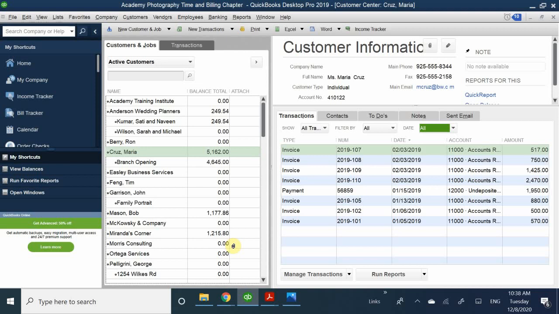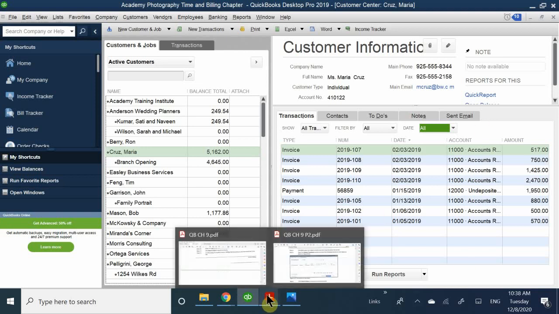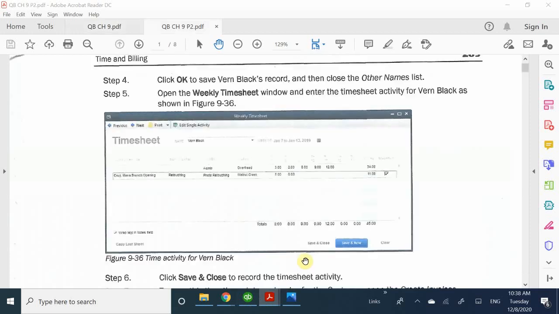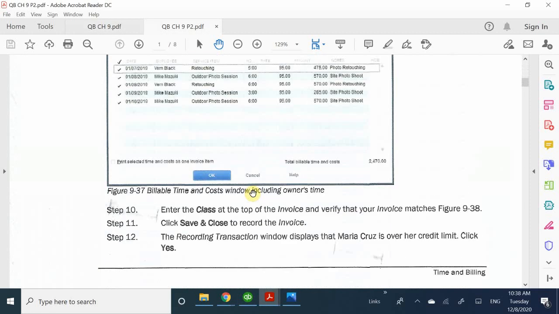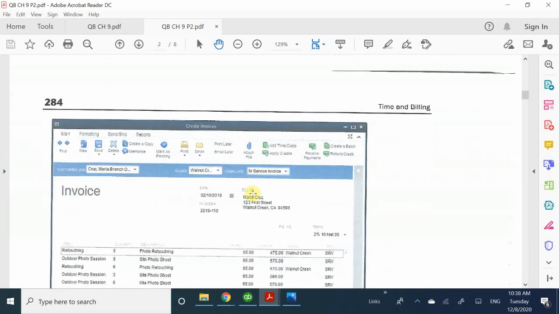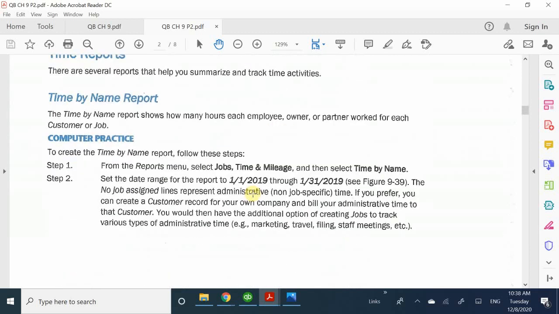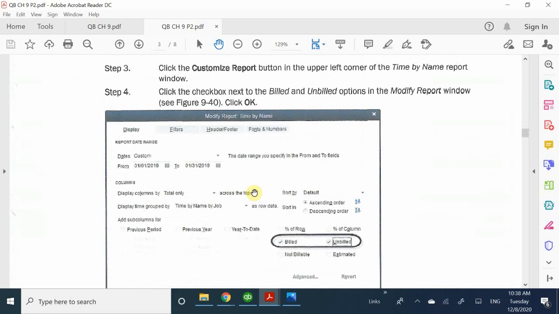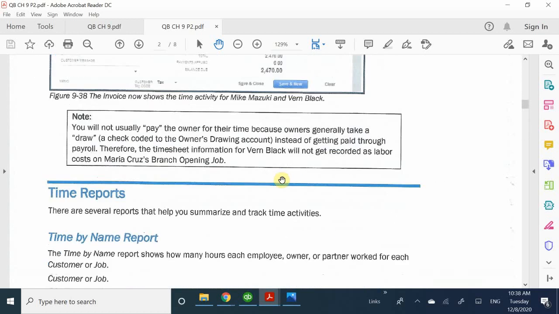So again, if I'm looking at Maria Cruz right now, she's got a lot of invoices from us. Any other questions in regards to time and billable time at all? No questions? Okay. So now we're going to be looking at time reports.